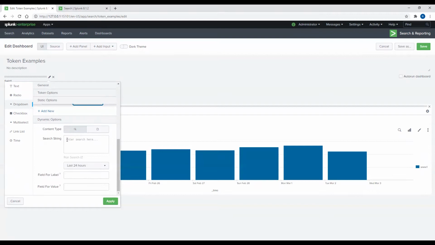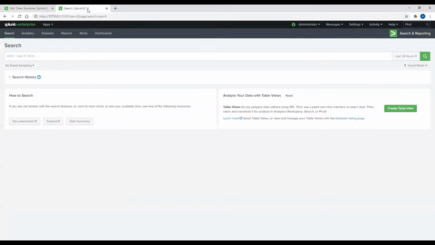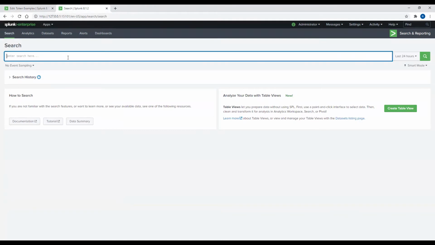Our dynamic input options will be pulled right from the data itself. We'll need a search query that retrieves a list of all status codes greater than 399. Let's take a moment, jump over to our other tab, and test our search. Index equals main. Source type equals access combined W cookie. Status greater than 399.